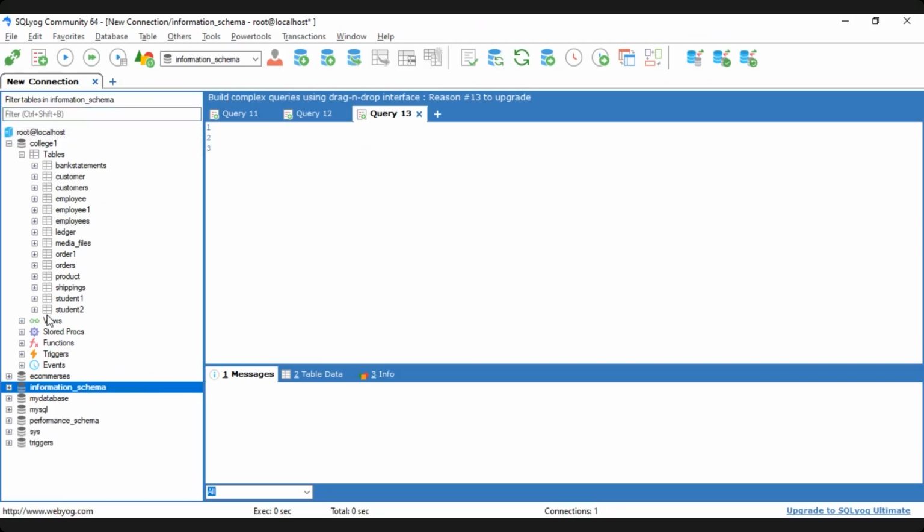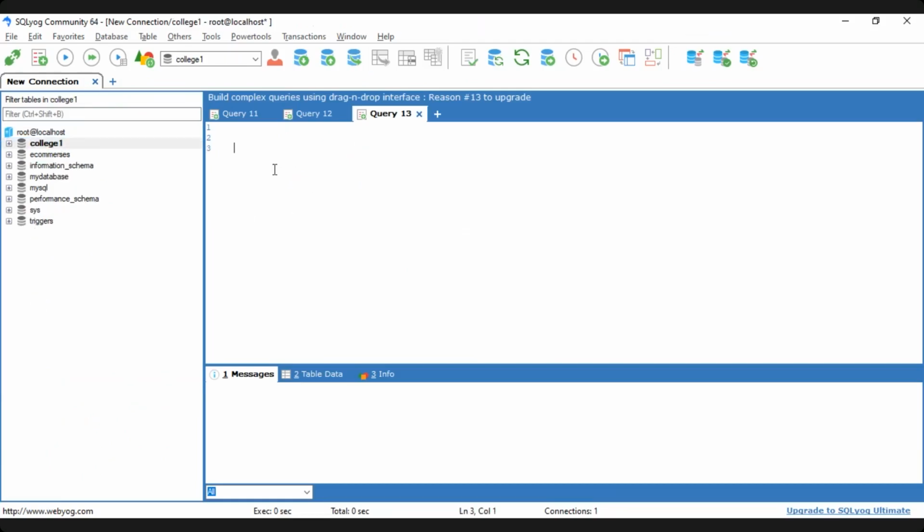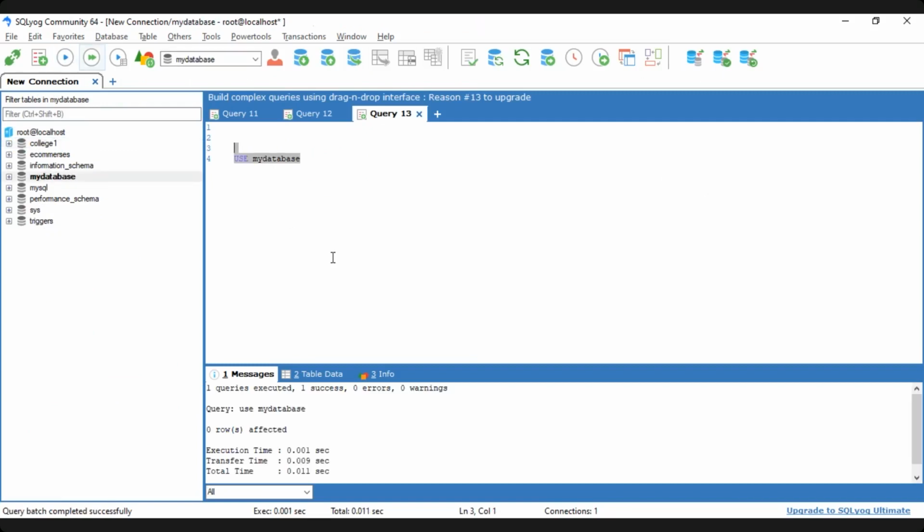So our database is my database. To select the database, we are using the use keyword. So use my database. It is automatically selected.